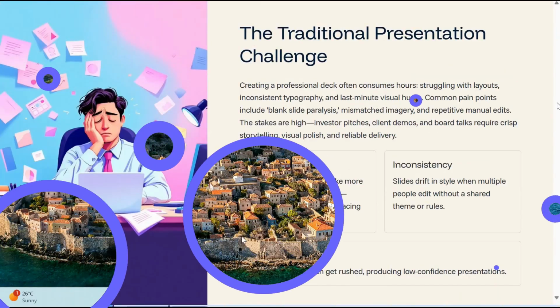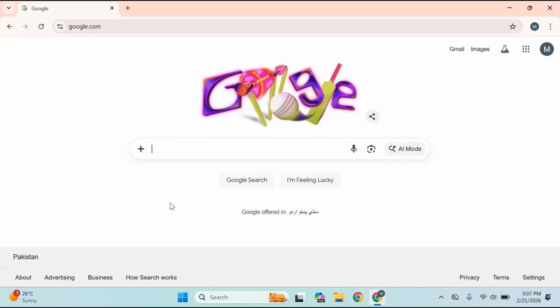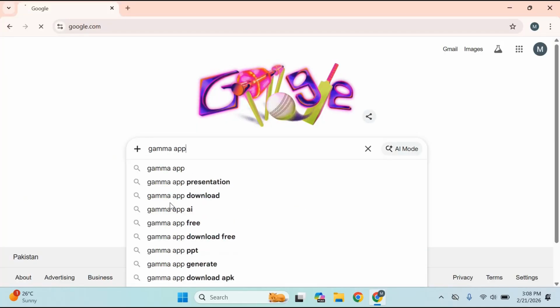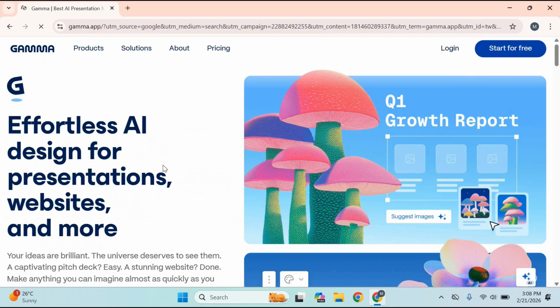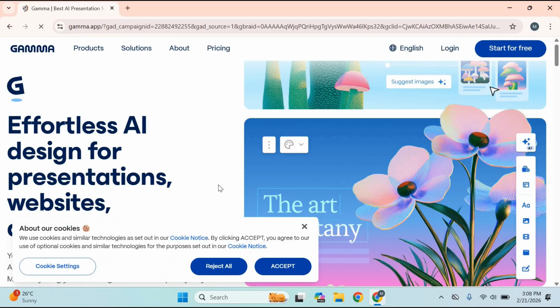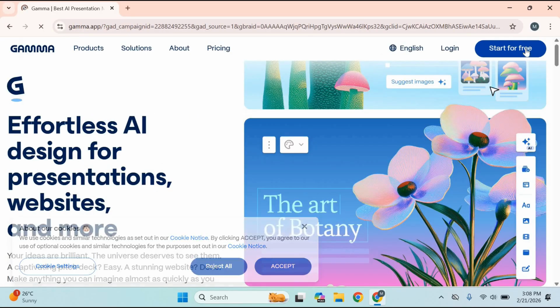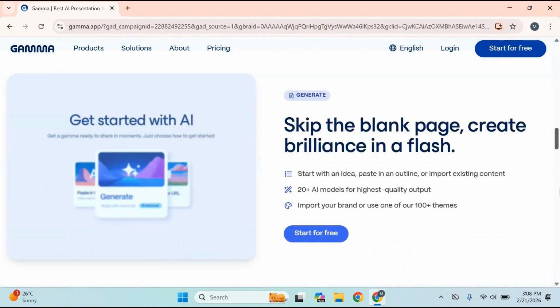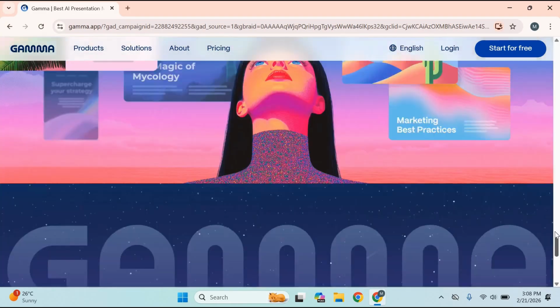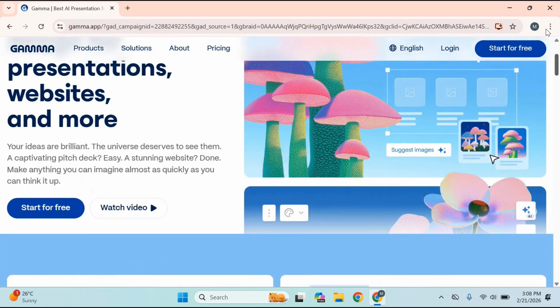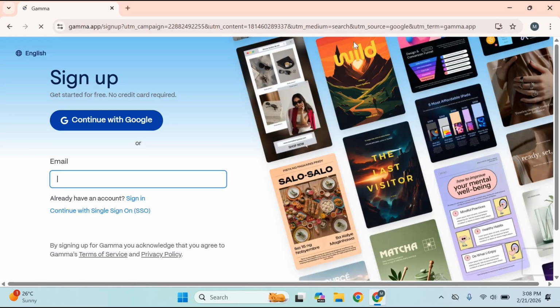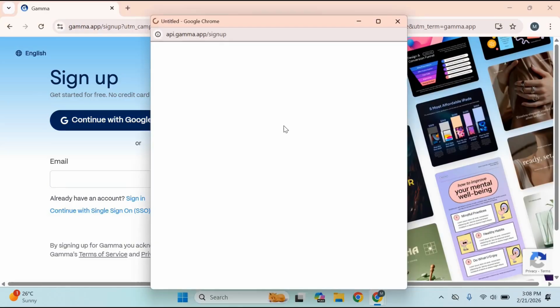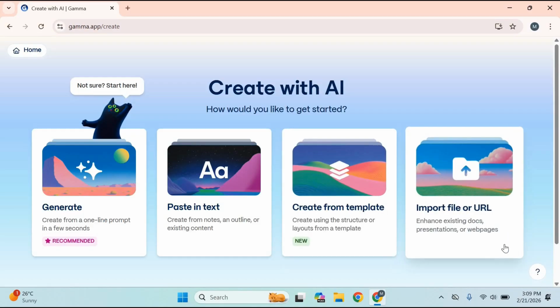To begin, open your web browser and search for the Gamma app. Click on the first result, gamma.app. Once the homepage opens, you'll notice that Gamma allows you to easily create presentations, websites, and other visual content. It uses AI to quickly turn your ideas into professional designs. If you're new, click on Start for free. If you already have an account, simply click Login.